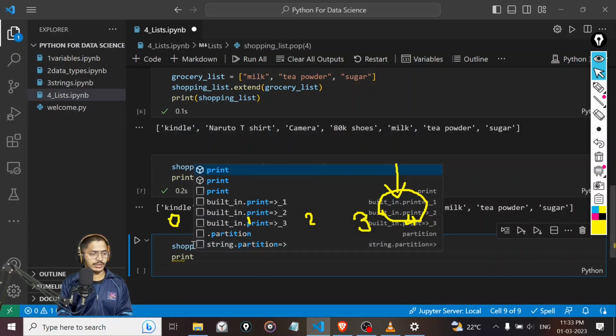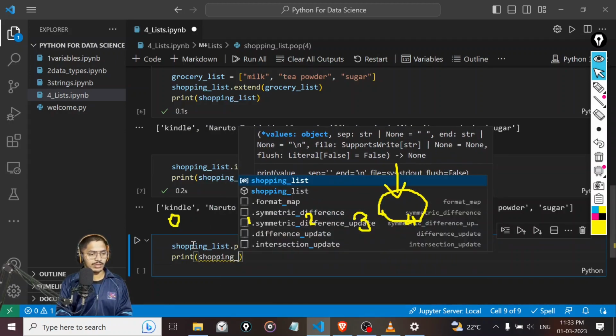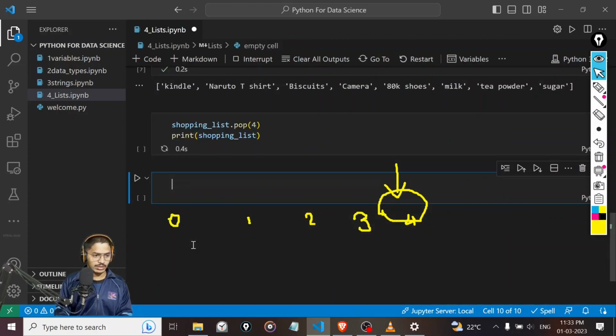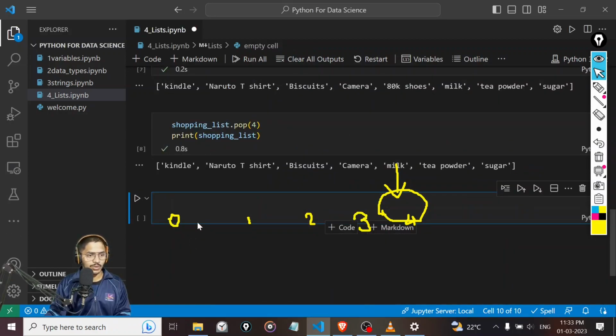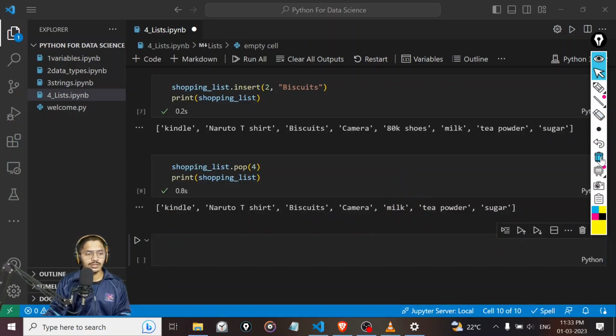Let's print our shopping list. Oh, now you can see we don't have the 80k shoes on our list. What a relief, guys. That was a good thing.